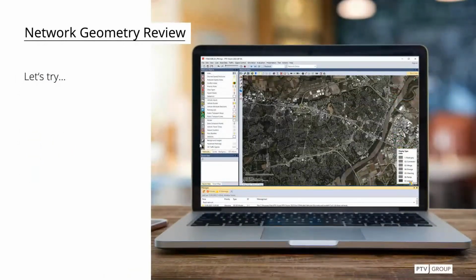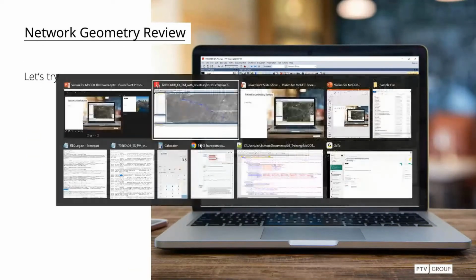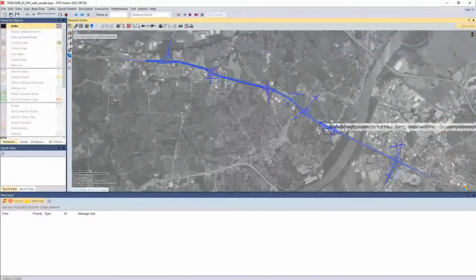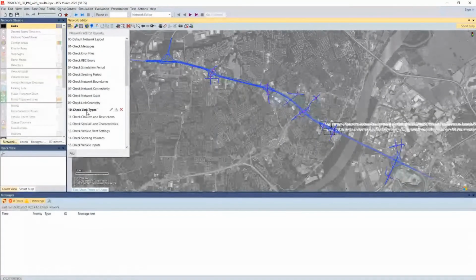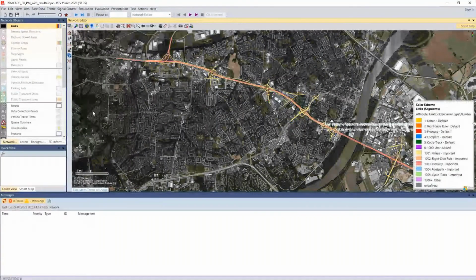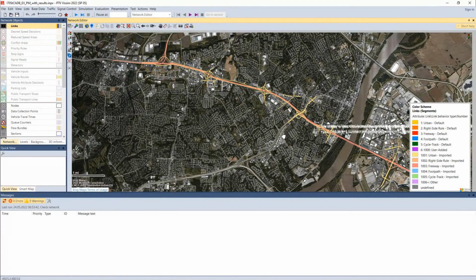So let's take a look at our Vissim model for those next network elements. So again, we left off checking our link geometry, step 9. And so now we're going to jump in and we're going to check our link types. And again, link types are just facility types. So here we have our color scheme. On the right side, we can see that we have our 5 defaults. We have some user added ones, and then we have our imported ones as well.